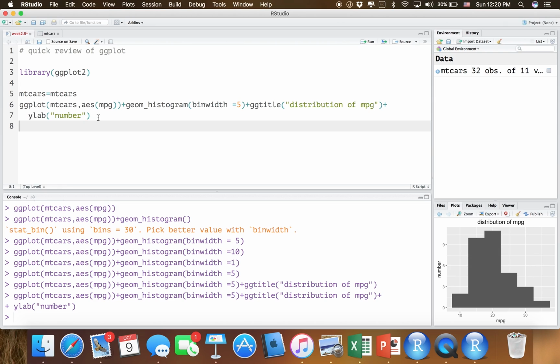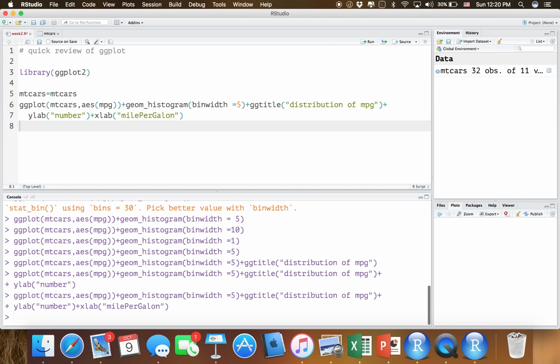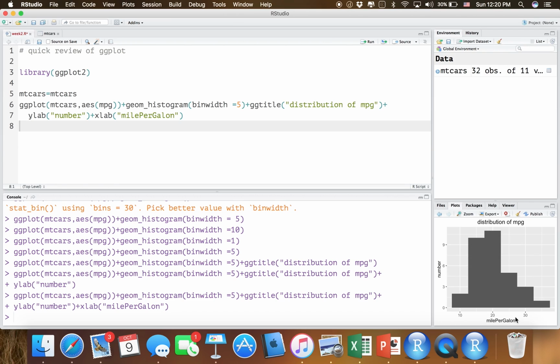You can do the same thing for x, so it's going to be plus xlab, and then you can put something else instead of mpg, miles per gallon, for example. Then run this line of code, and you can see the change.